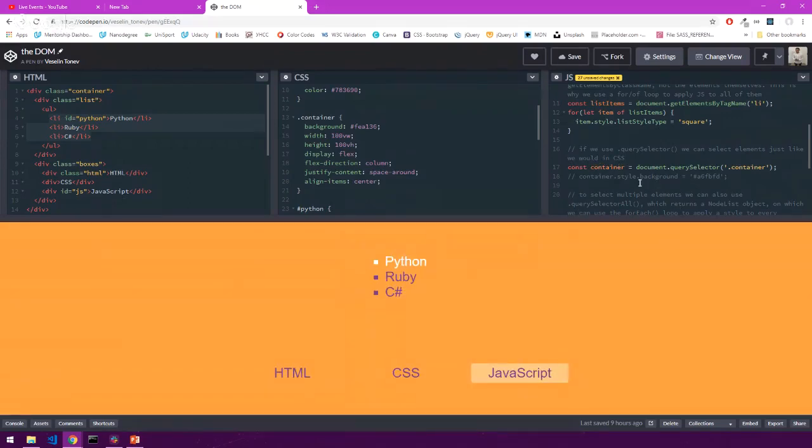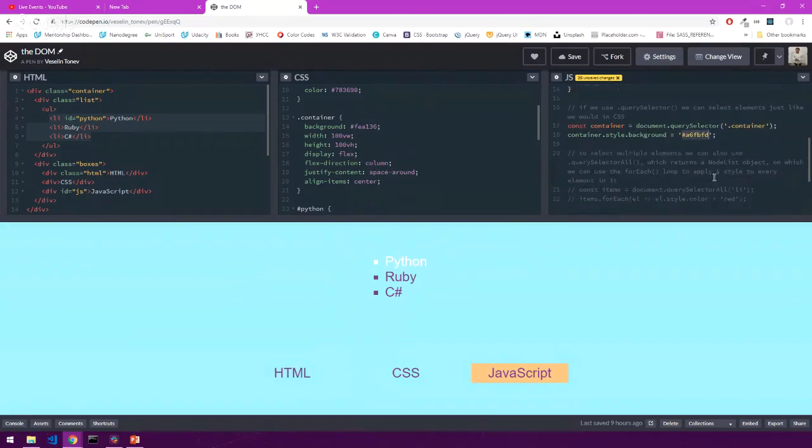And with the container variable, we access the style object and modify its background property. So right now the color should change, and let's see if it does. And there we go. Right now the background is different to this hex color code here. And that's the way we use query selector.